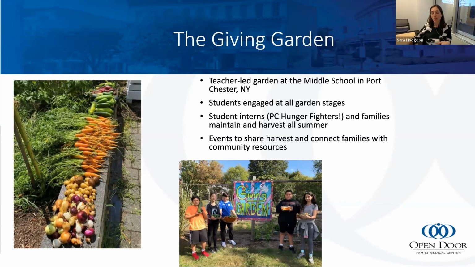So some of the partnerships that we are relying on and strengthening for this newer program are new, and some are long established. We really look to develop our partnerships so that we can improve the success of referrals for non-medical services, and also to help our partners to reach our patients and reach other people in the community. One of the ongoing partnerships is between Open Door and the Port Chester Middle School's Giving Garden.